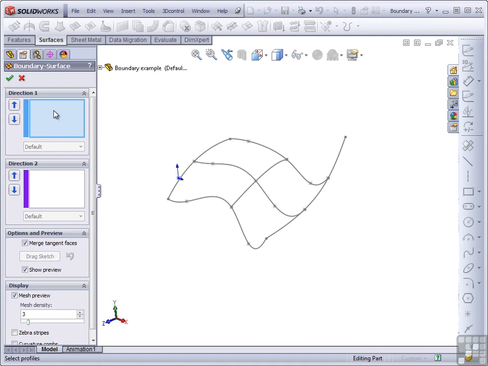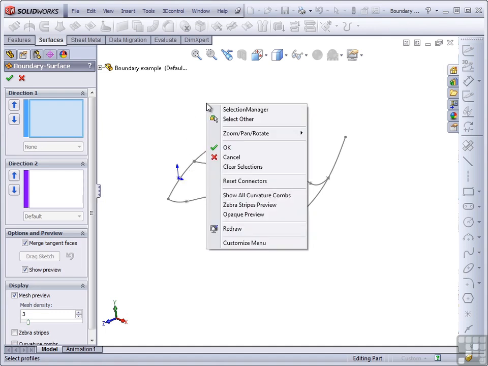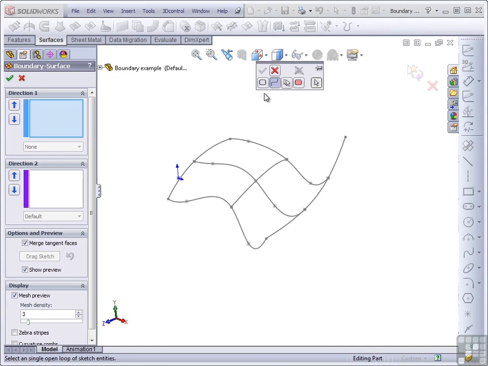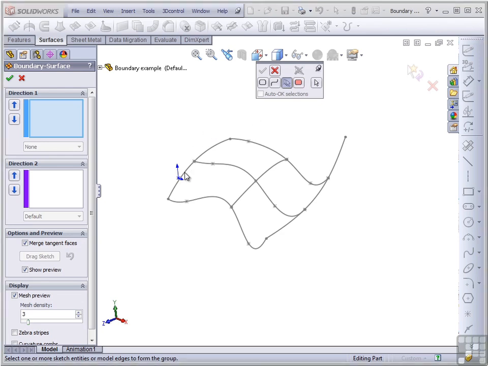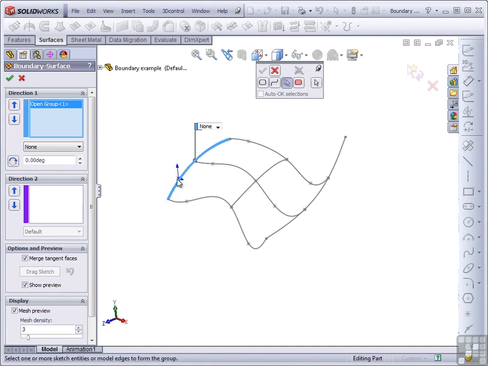For example, when working with several curves in a single 3D sketch, I have to use the Selection Manager. Selection Manager is commonly used in the boundary surface, the fill surface, and sometimes with sweep and loft. Selection Manager allows you to select single entities or closed loops. In this case, I'm going to pin the Selection Manager in place and I'll click on this curve and then right-click to accept it. Now in direction 2, I'll click this lower curve and right-click to select that.